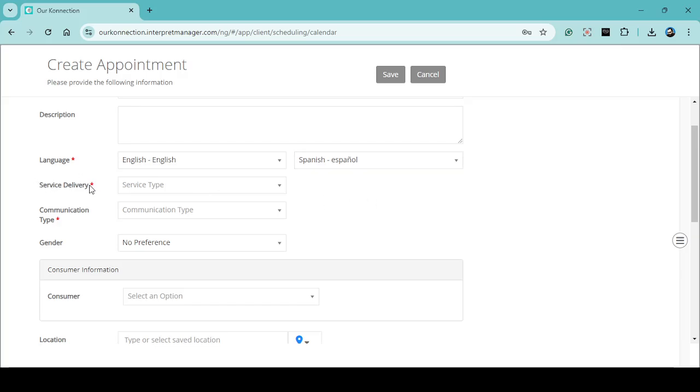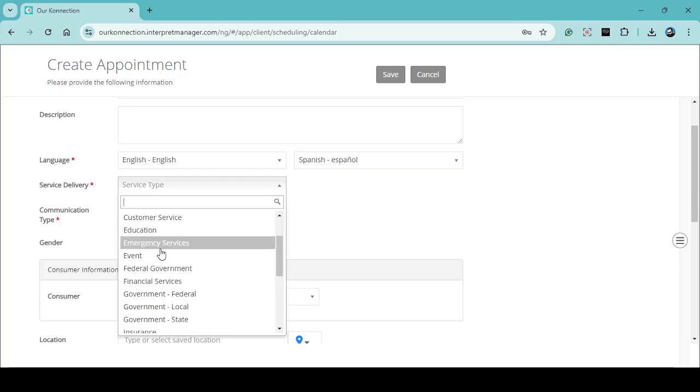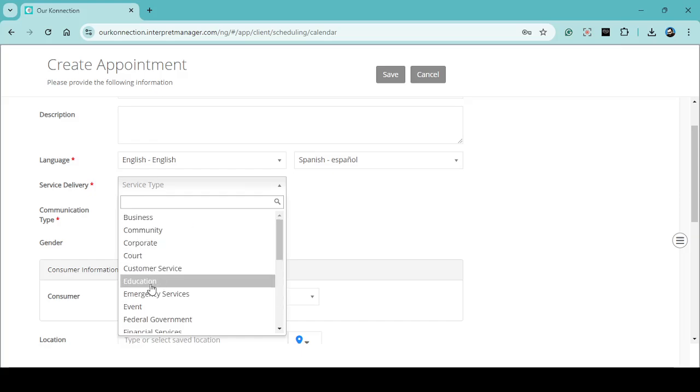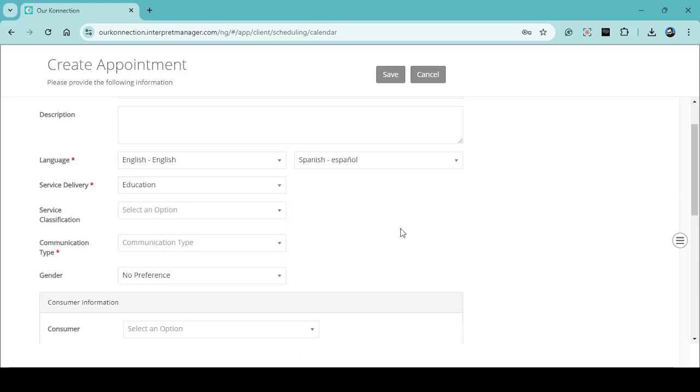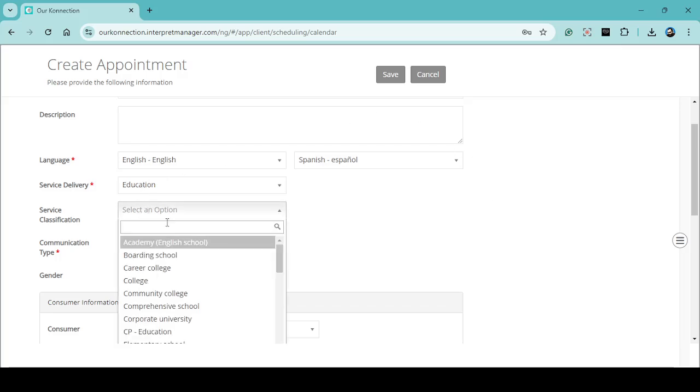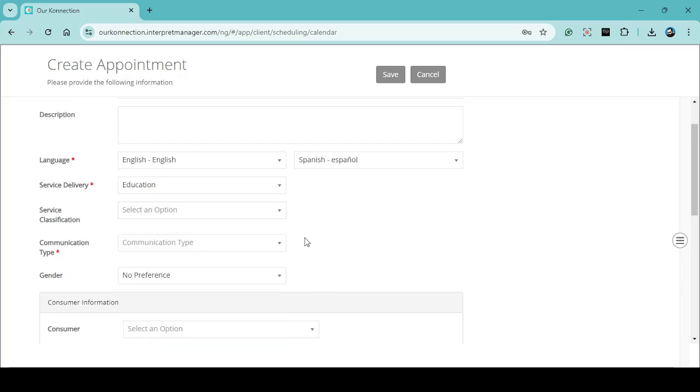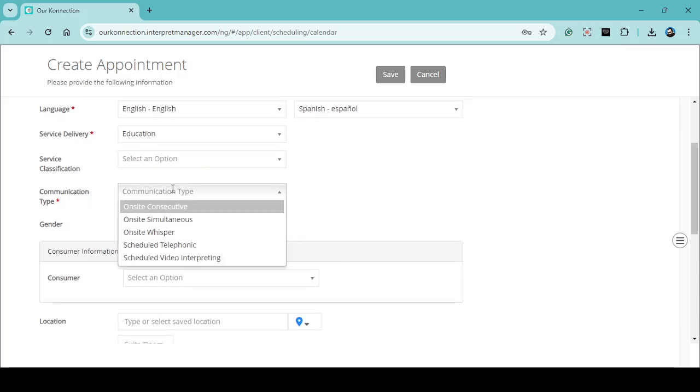And the service delivery is going to be my field basically. I'm going to choose education. Let's say we're talking about an IEP. Service classification, I don't need to include that necessarily, but communication type, that is the most important part of scheduling, because I need to know if the interpreter is going to be in person or if the interpreter is going to be remote. In order for the interpreter to be in person, I have to select an option for on-site.